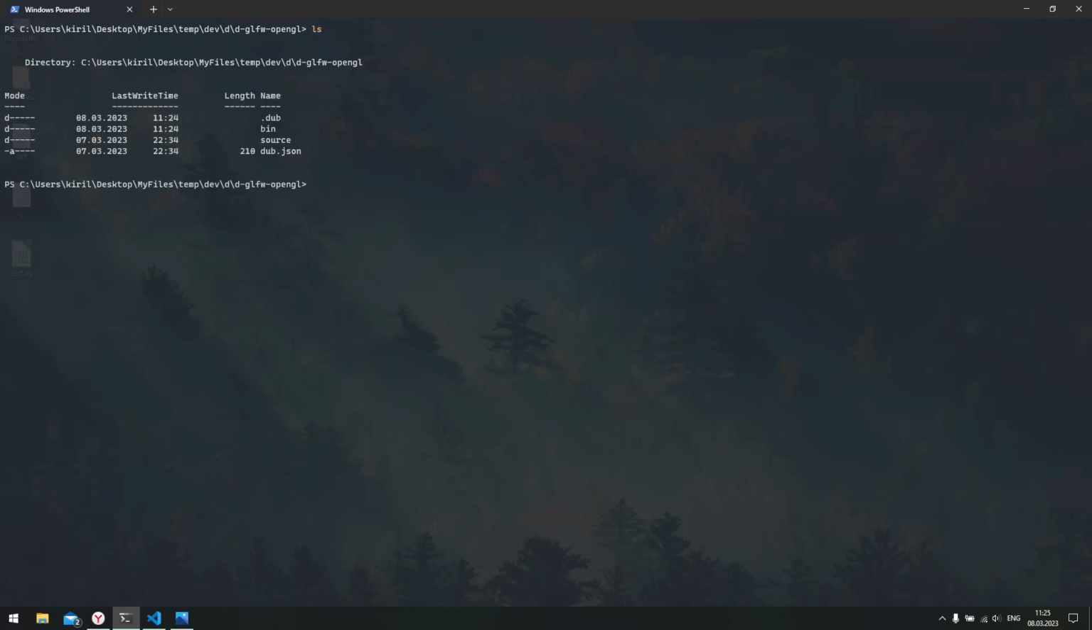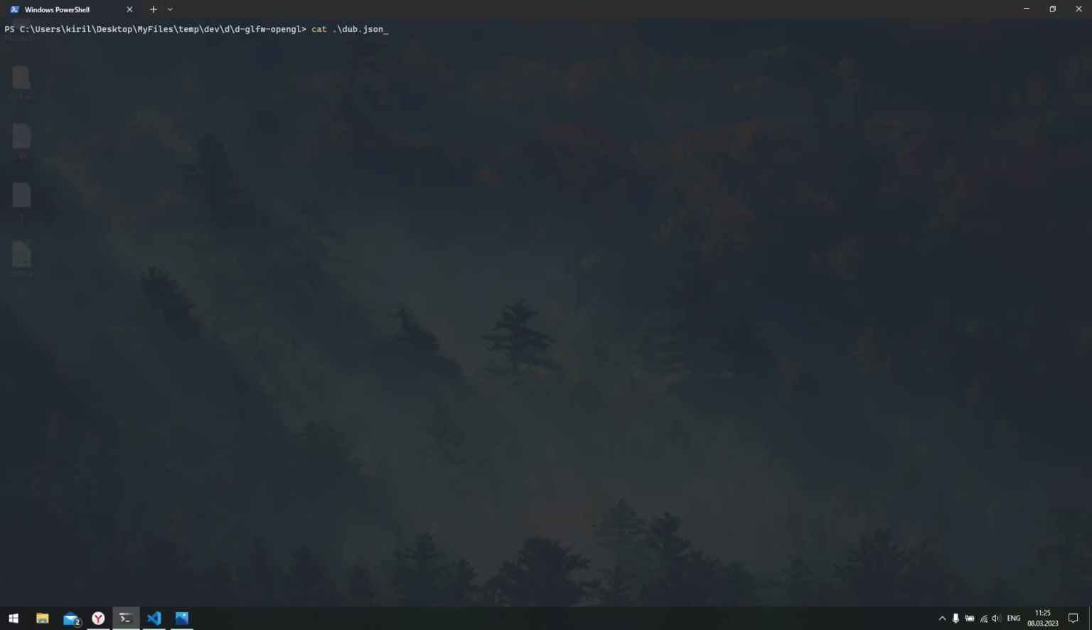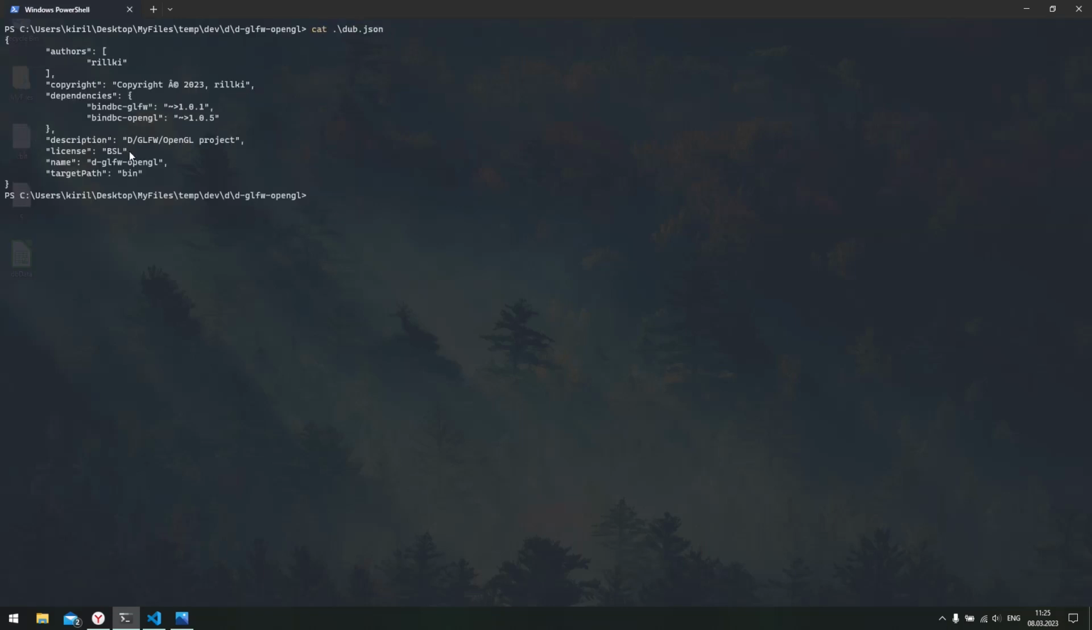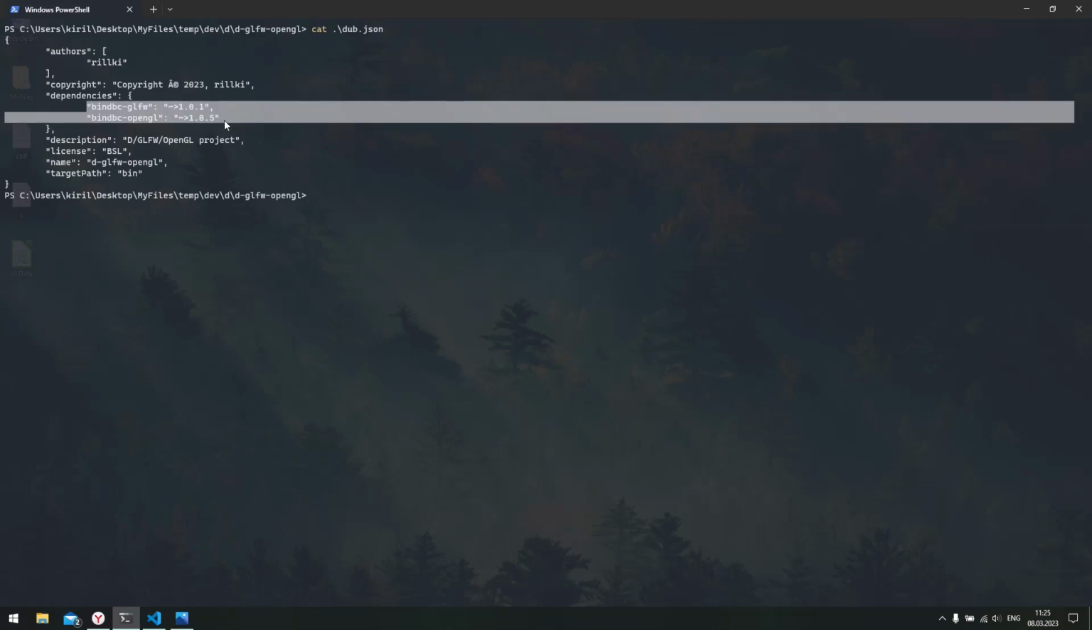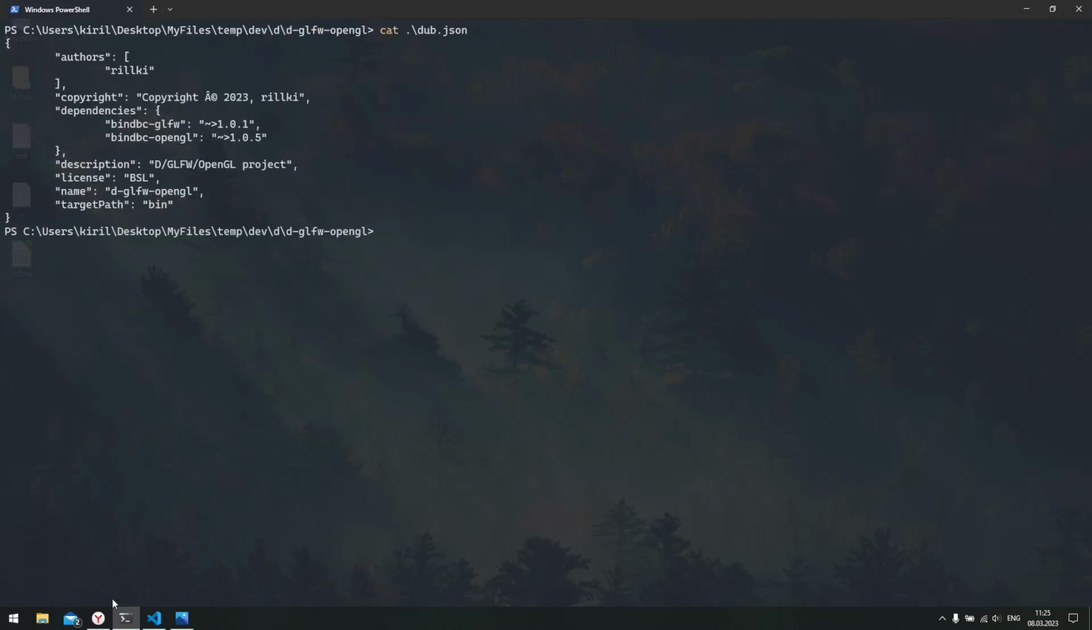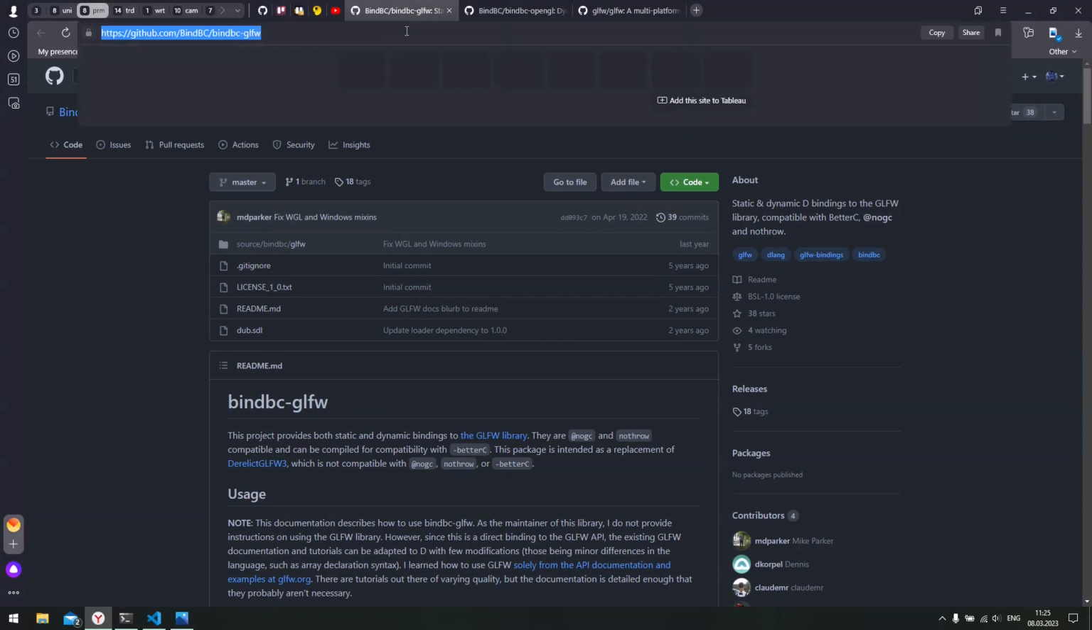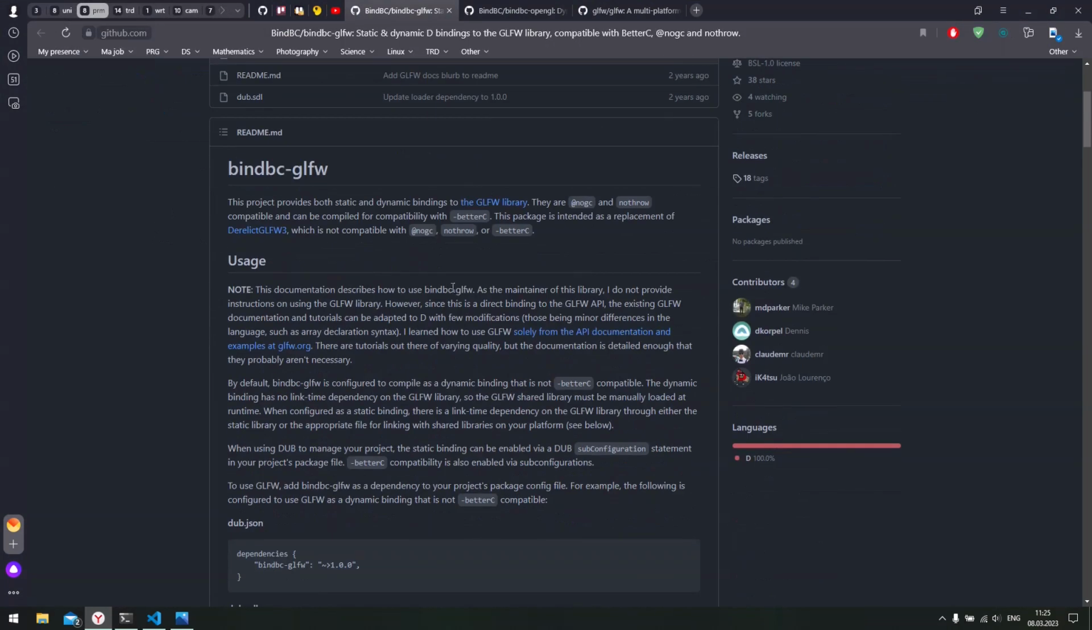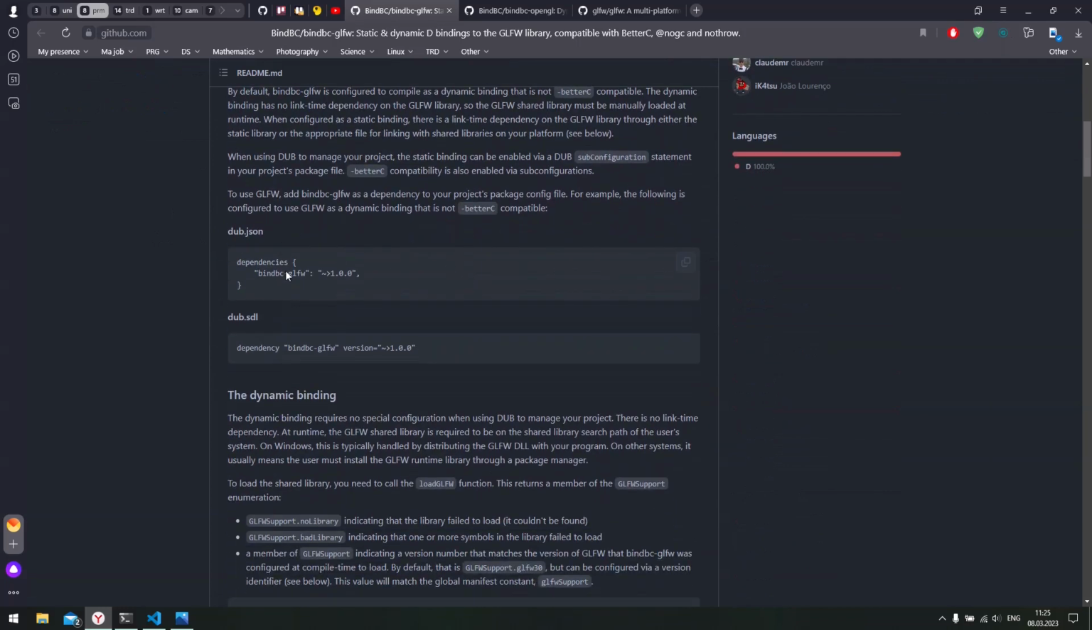Alright, firstly let's install the necessary libraries. So I will do dub add bindbc-glfw and bindbc-opengl. Great, we've added those dependencies now. So here they are. Alright, let's now open the bindbc-glfw GitHub page and take a look at the additional configurations.